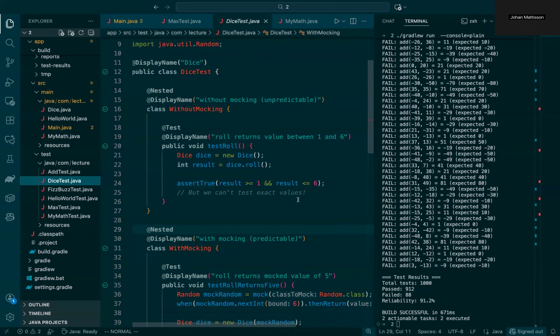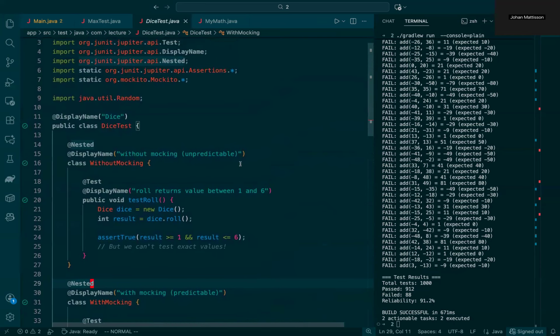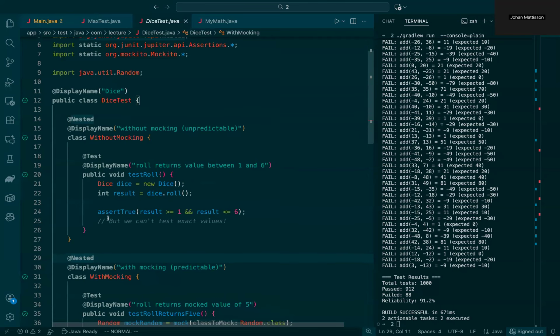If you see, the setup here is slightly different than before. It's a lot more tag stuff here. This is a different way of organizing the tests. If we wanted to write this without mocking, it's very unpredictable. We can assert that we get a value between 1 and 6, or something like that. That's pretty much what we could do.